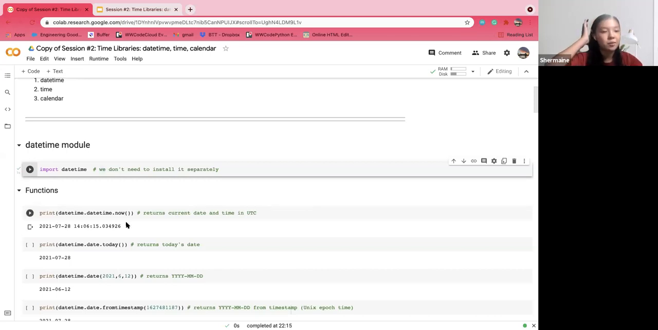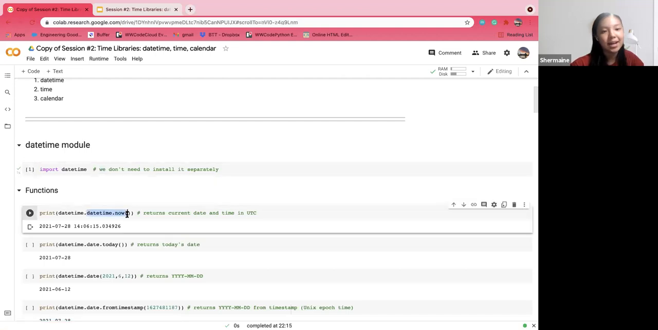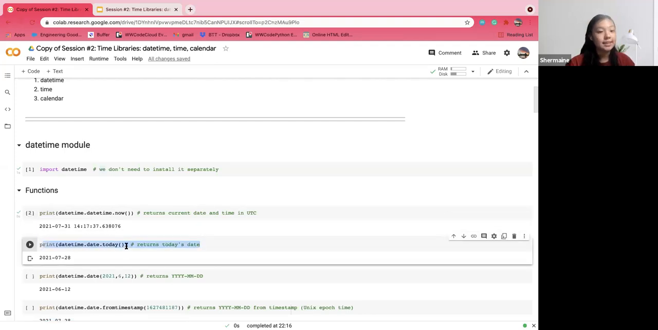Some of the functions that we went through just now would be datetime.now. I'm just printing this out, and what it does is return your current date and time in UTC. Let me run it. This is the current date, 31st July, and the time in UTC. Then we will print datetime of just the date today instead of with the time. You just click the run button and it will print out the date of today.